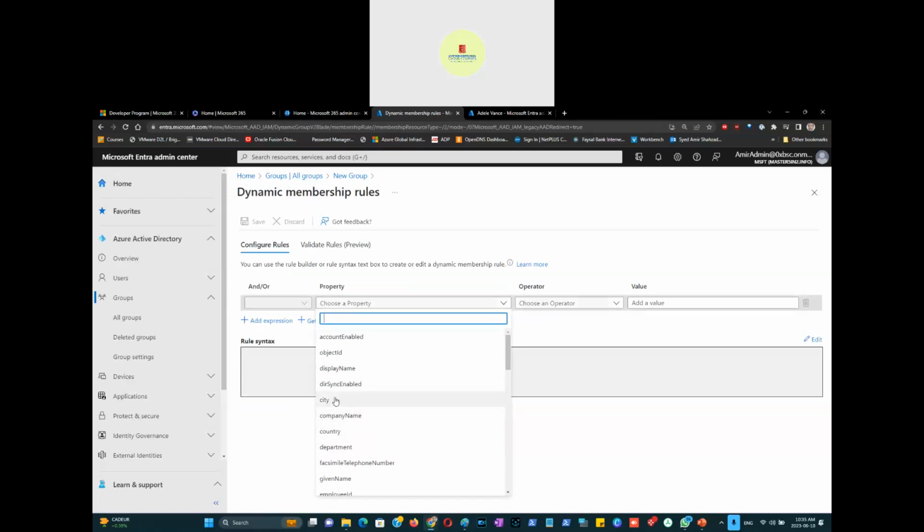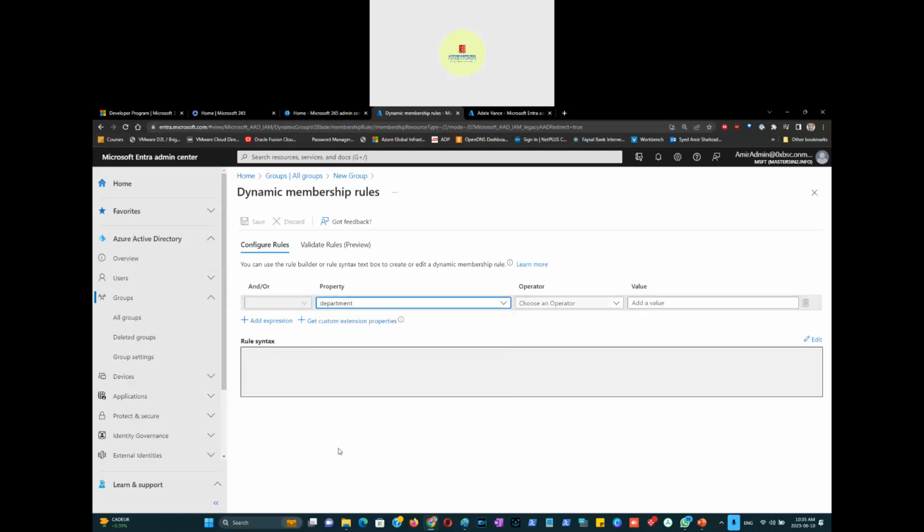Whoever's company name is this, whoever's city is this, whoever's account is enabled. So there are many other queries. Job title is this, mail nickname is this, or whoever's mobile number is this. Wow, mobile number is unique for everyone, right? Anyway, so example is whoever's department is equal to, contains or equals sales.